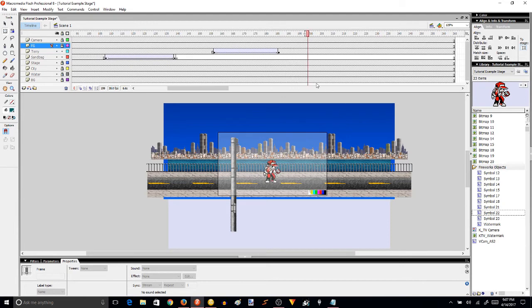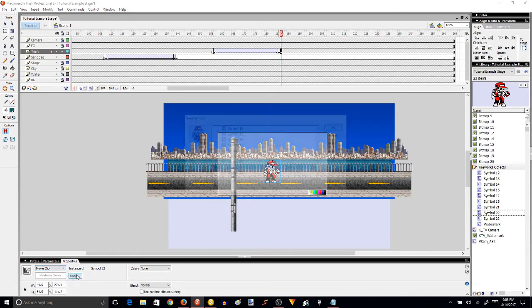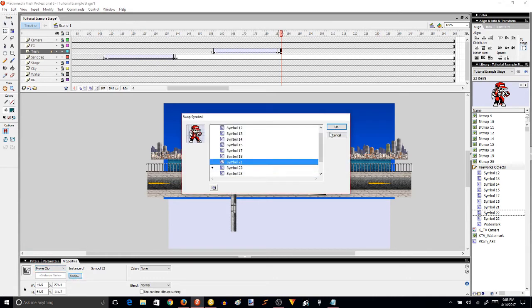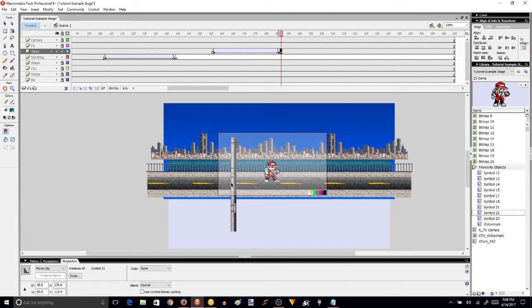So go like that. All right, so now what you do is you click on the frame after and create a keyframe, right? And then you do the same thing that you did before. Click on the character, and then go to your movie clip, and then you swap back to whatever frame you're going to use. So for me, in this instance, I'm going to use his idle frame. So let's see how that actually looks when I export the movie.